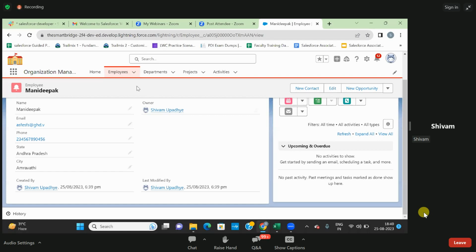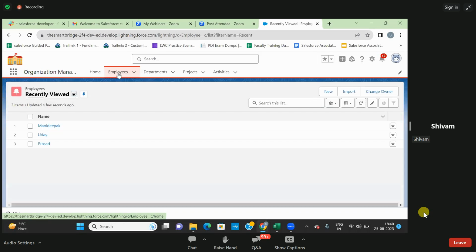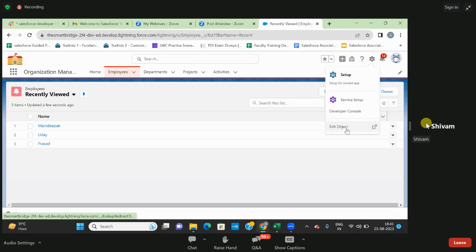So how can we do that? Simply click on this employee object. There is a direct shortcut to move to that particular object. Just click on the tab of the object you want to go to. After clicking on that tab, click on this gear icon. It will show you Edit Object, which will take me directly to the employee object.